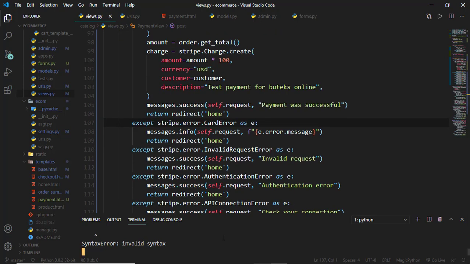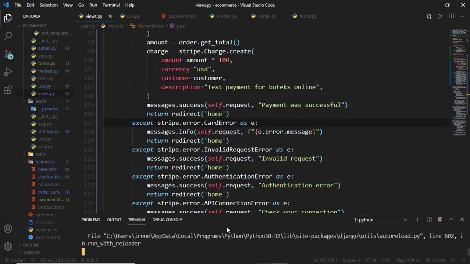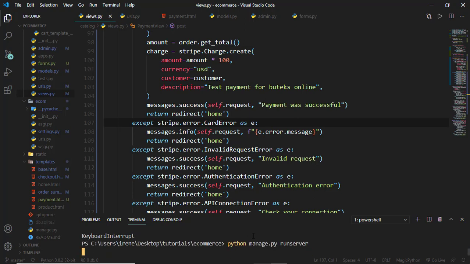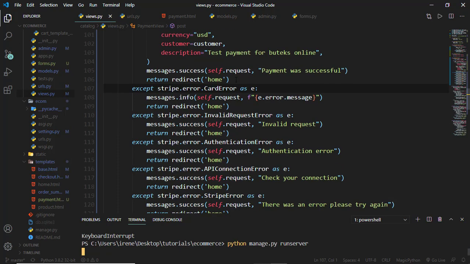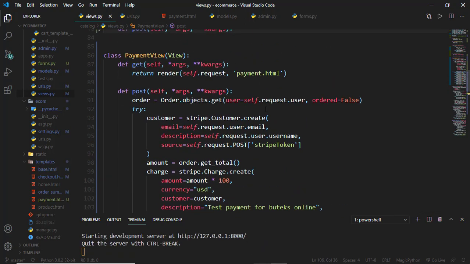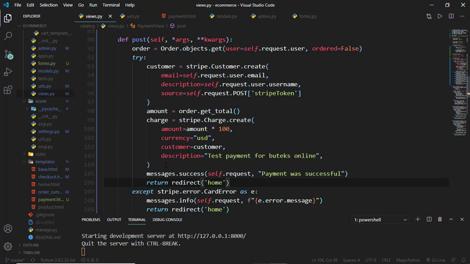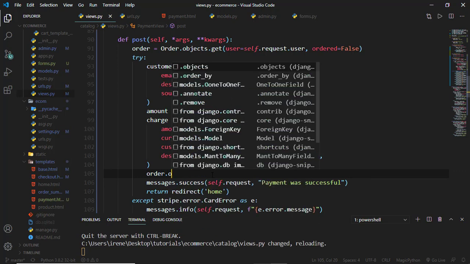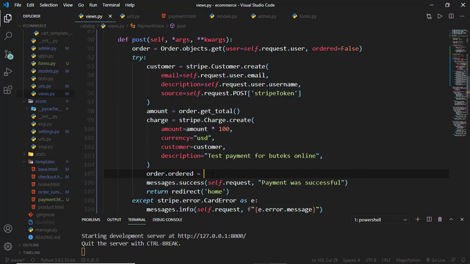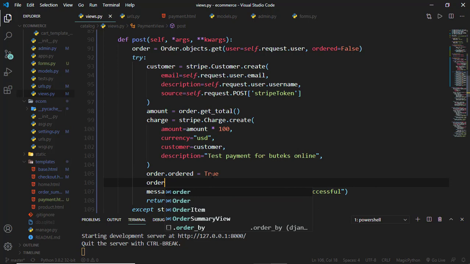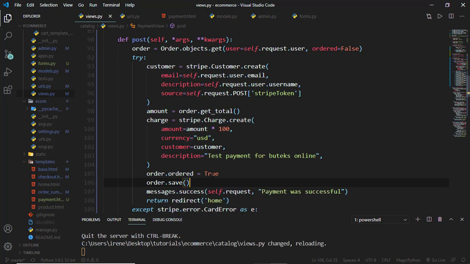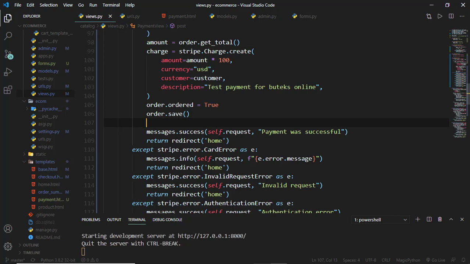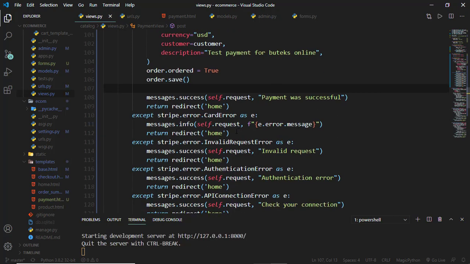So if we do that, since we are making a payment for that order, we need to also update it to ordered equal to true. So start the server again, and we have our order up top there, and where we're creating the charge, we need to set the order ordered equal to true. Then we set order.save there. After that, we return a redirect to home, and the payment was successful.